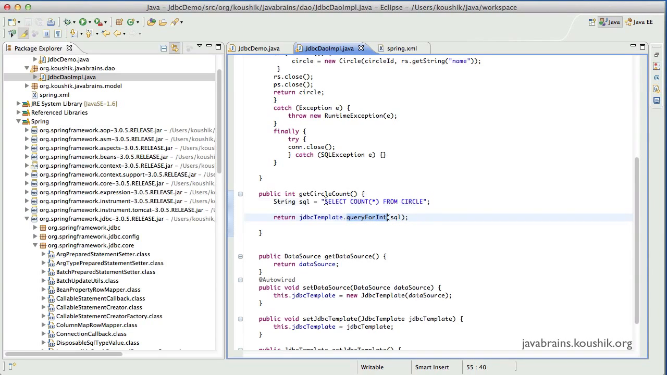Now let's say I was running a query that returned a string. In that case, queryForInt would not work. I would have to use a different method. Or let's say I have a query that returns all the rows of a table, or probably one record and all the columns of that record. In that case, you would have to return a model object or a list of model objects. We'll look at all the options we have to return all these different data types using the JDBC template in the next tutorial.